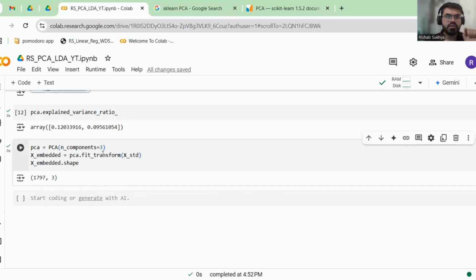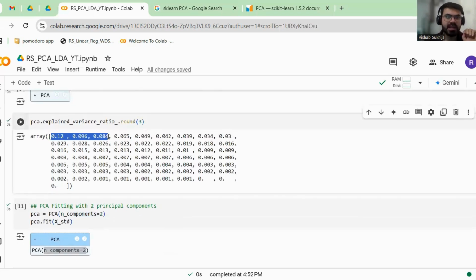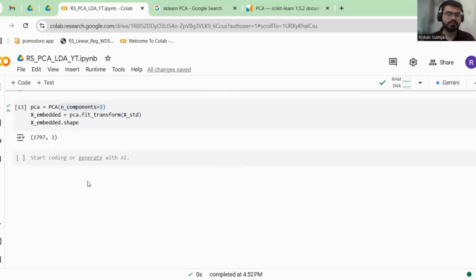Why? Because you have said, I want 3 principal components. And how much variance are you capturing with three? This is 12, 9.6, and 8.4%. How much will this become? 8.4 plus this is going to be 10, 18, 20, 30%. Close to 30% you're capturing with three principal components. Okay, cool. All right.